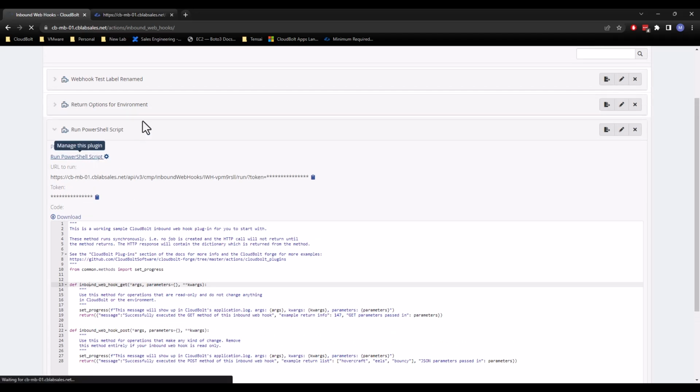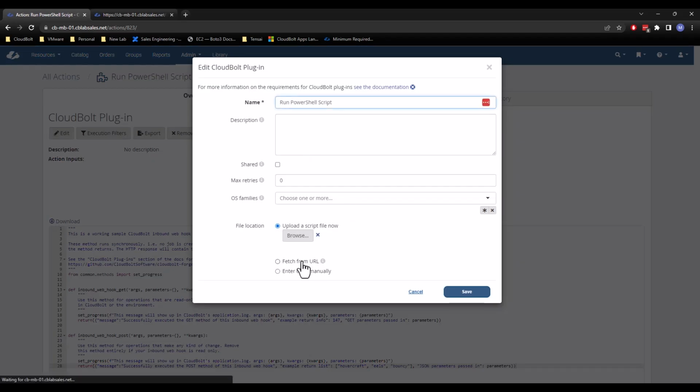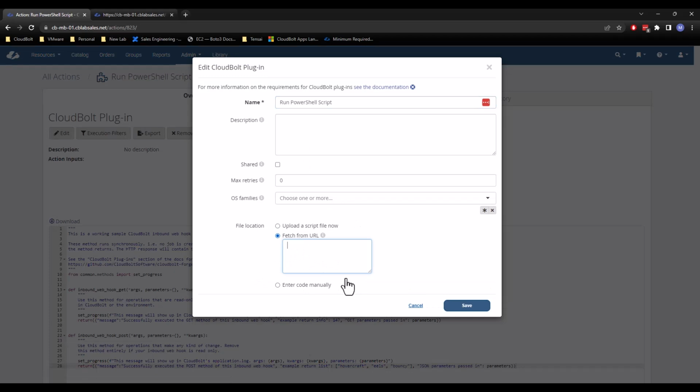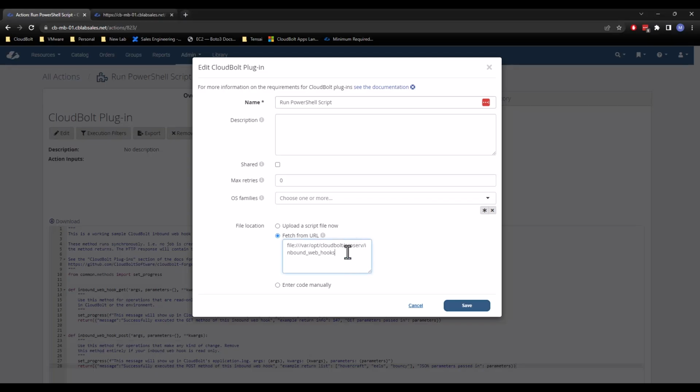So I'm going to take a look at this plugin real quick, and the first thing I'm going to do is point this at my file on the file system. To do that, we start with file, colon, then 2 slashes to tell it that this is a file URL, and then another slash to start the directory chain. It's going to be var, opt, CloudBolt, ProServe, and then inbound webhooks, I believe. Let's just verify. Yep, and then run underscore PowerShell.py.